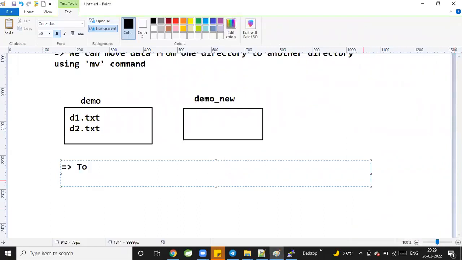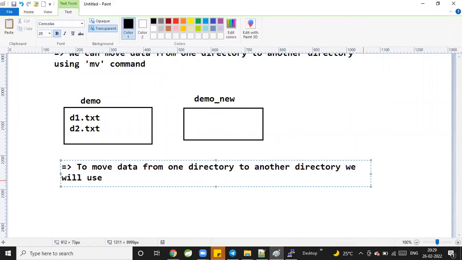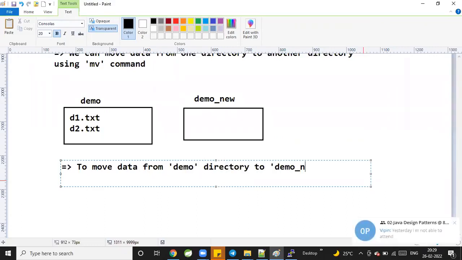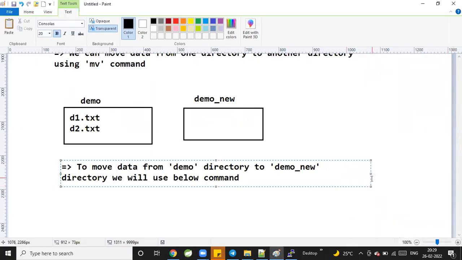Move data from one directory to another directory. We will use mv. To move the data from the demo directory to the demo_new_directory, we will use the below command.